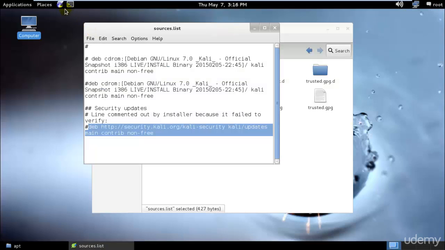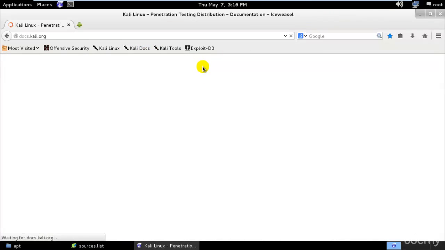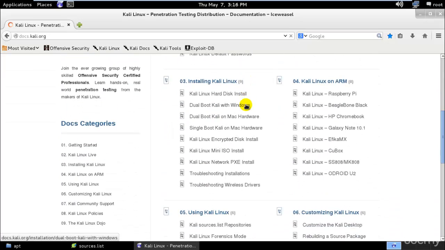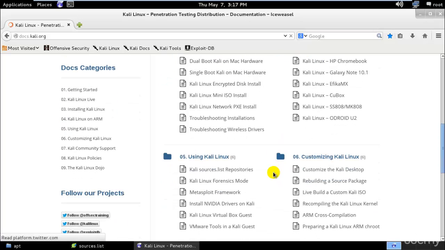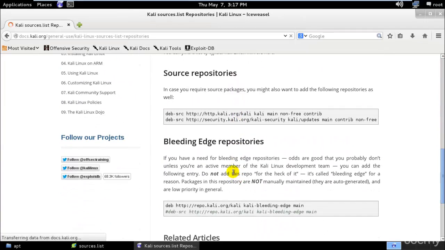As soon as you open your browser, that is Iceweasel, you will see Kali docs over here. Just click on that. If you're connected to the internet, it will straight away take you over there. Let me check if I have the connection on. Let it load perfectly. Okay, so once you have it, you can see Kali source list repositories. Just click over here. As you can see, we have 3 repositories over here.